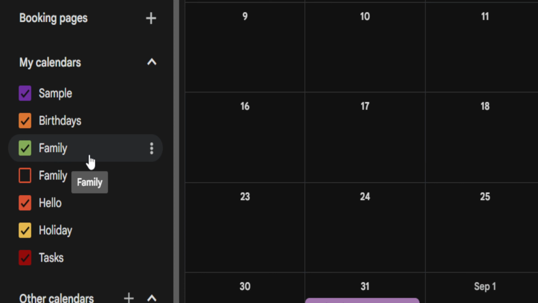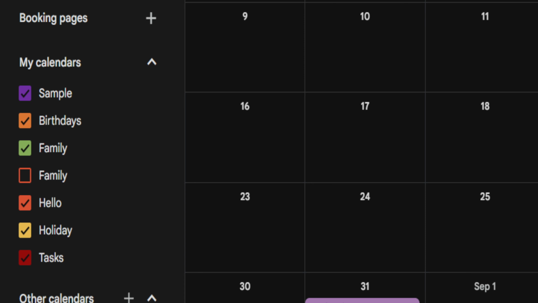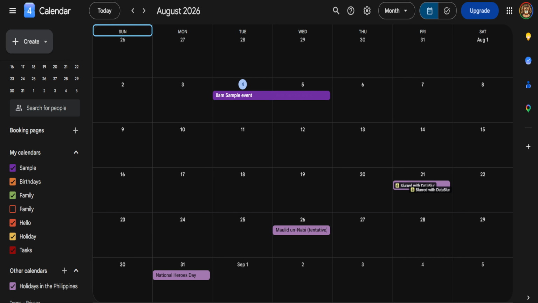That's all it takes to create a family calendar in Google Calendar. Once it's set up, you'll have a dedicated place to organize family plans more clearly and keep everything easier to find at a glance. If you're following along, make sure the new calendar appears on the left side after creation so you know it was added successfully.